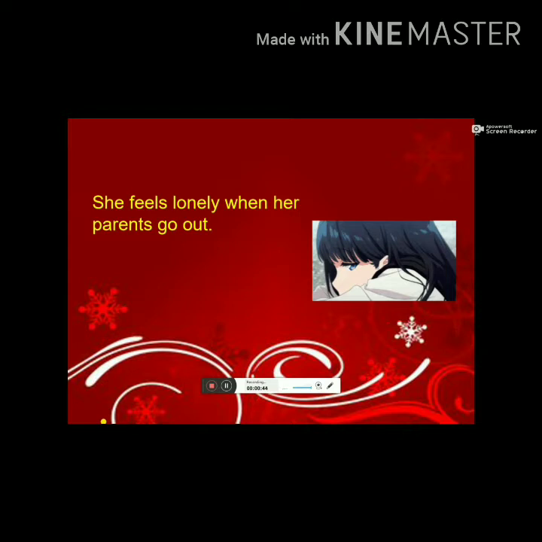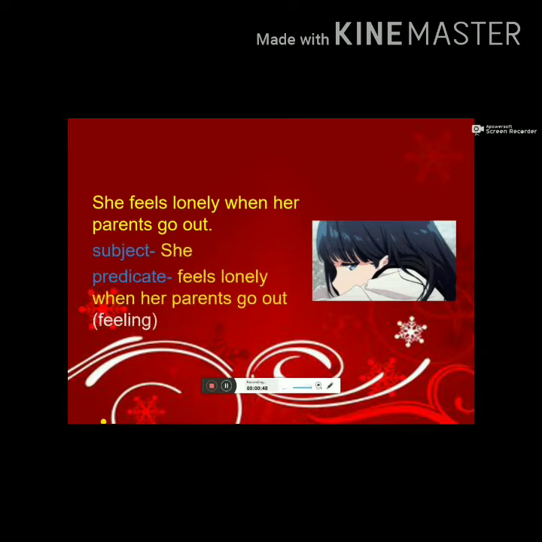She feels lonely when her parents go out. Here, who feels lonely? She. So she is the subject. Feels lonely when her parents go out is predicate.